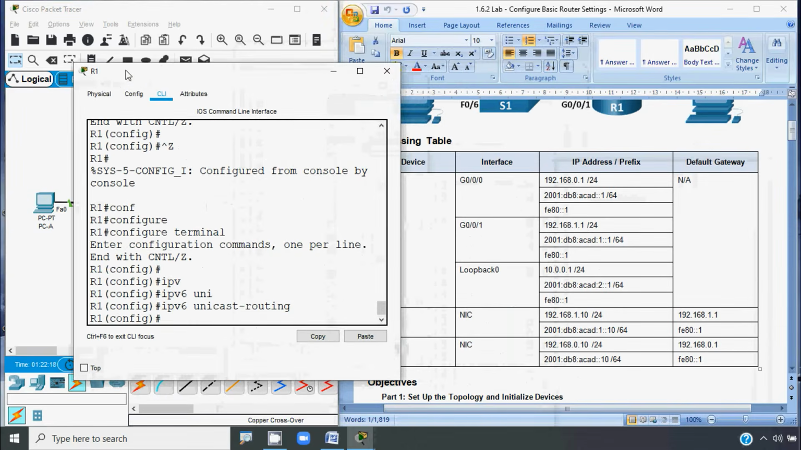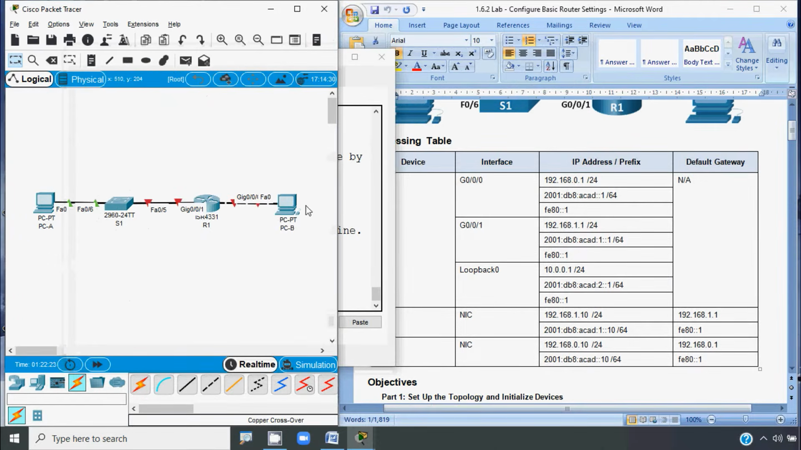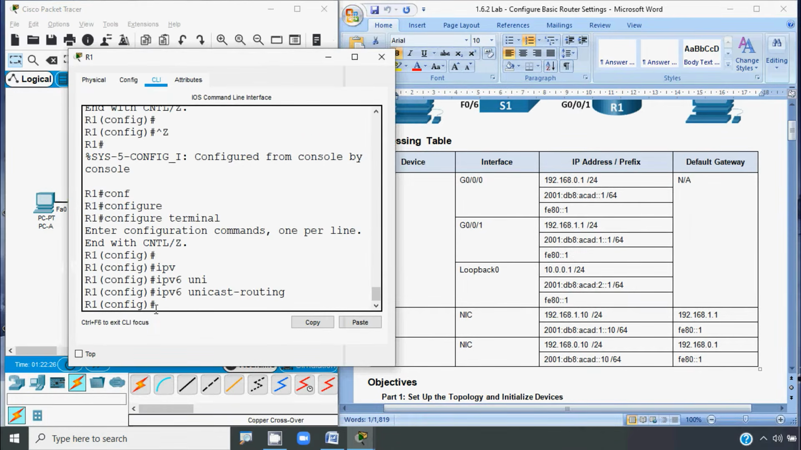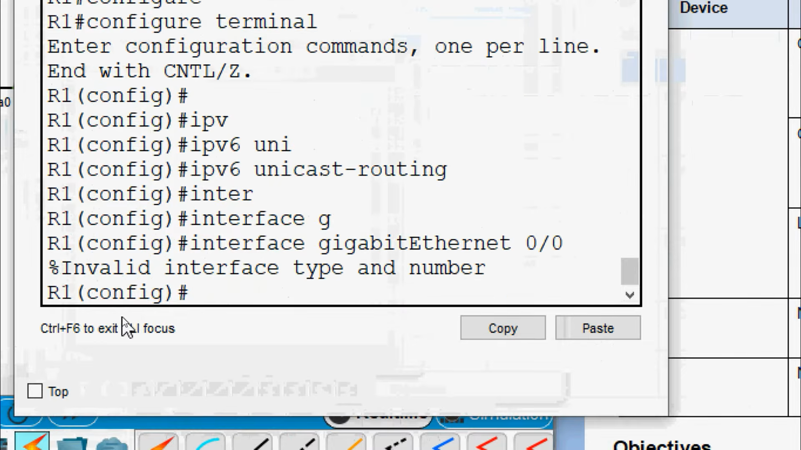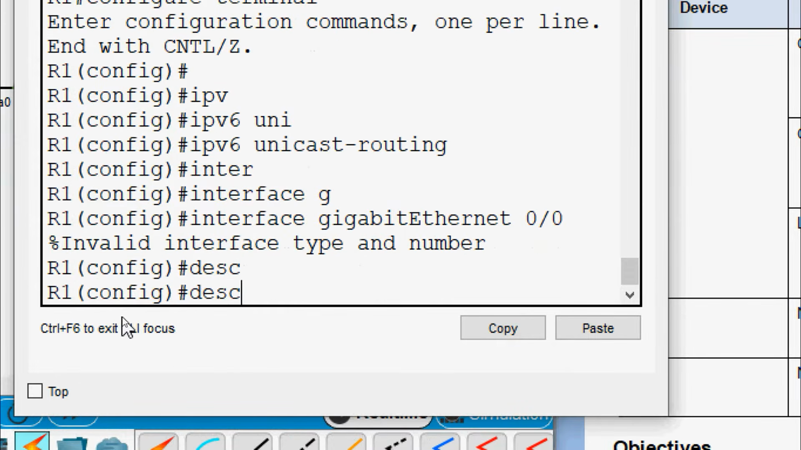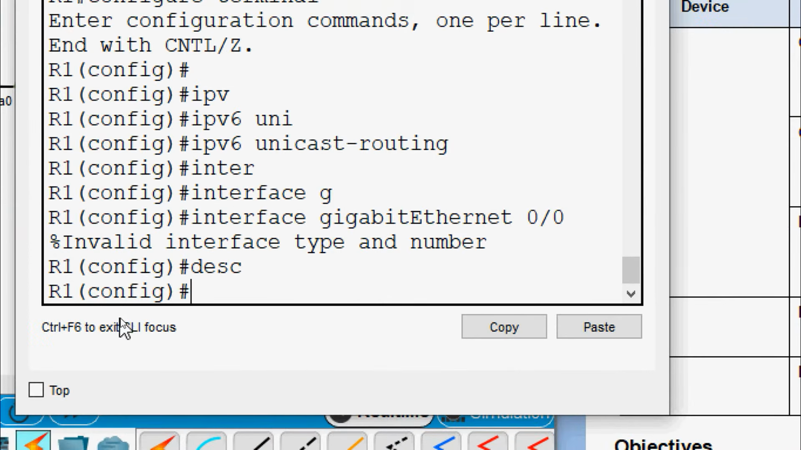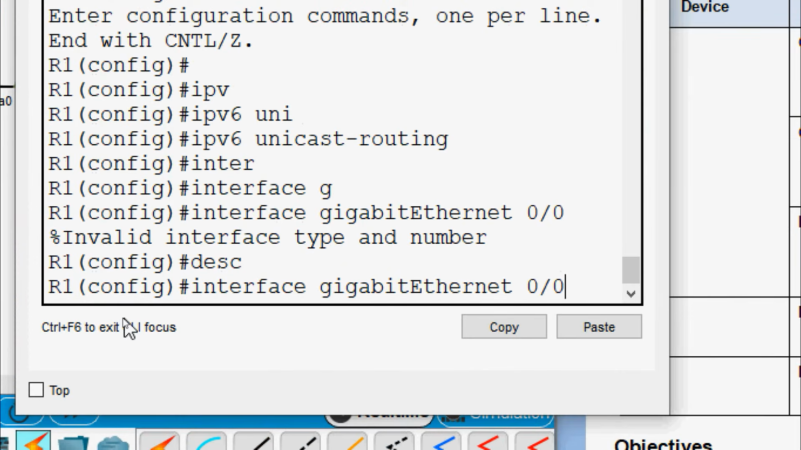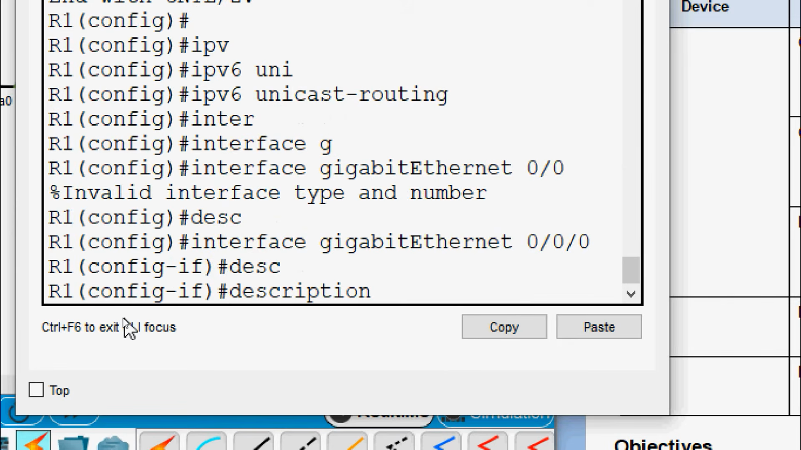Coming to R1, first of all we will configure gigabit ethernet 0/0/0, which is connected to PC-B. We will go to that interface, and we will set a description for this interface. Oh sorry, we have to go to the interface gigabit ethernet 0/0/0. We will do that. 0/0/0.